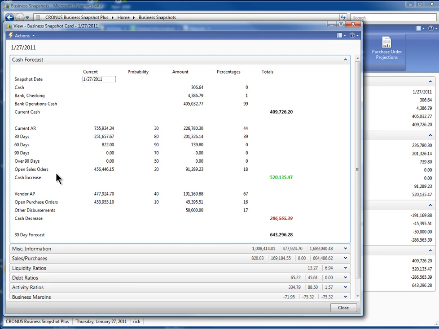And then open sales orders. This is what our book of business is as of right now, and we think we'll be able to ship, invoice, and collect 20% of that in the next 30 days. So that generates 91,000. So the total of all these, this cash increase, is $520,000. So that's a good amount of cash coming in, but we have money going out as well.